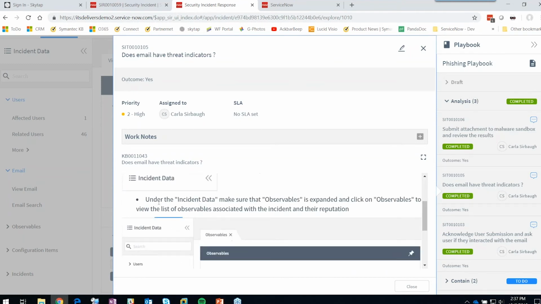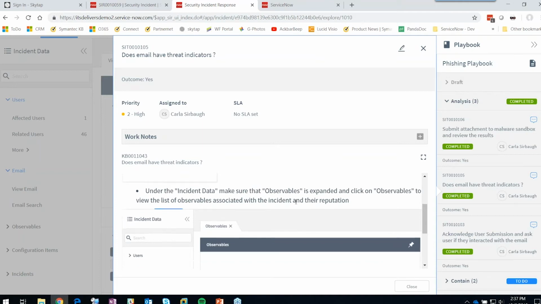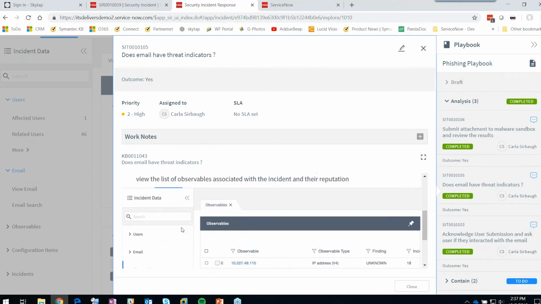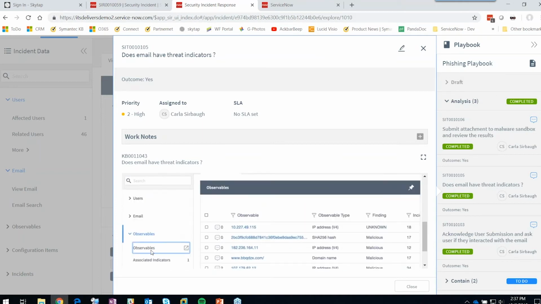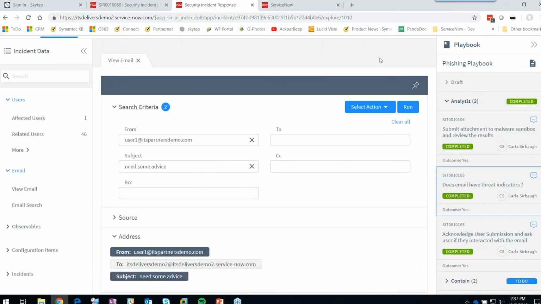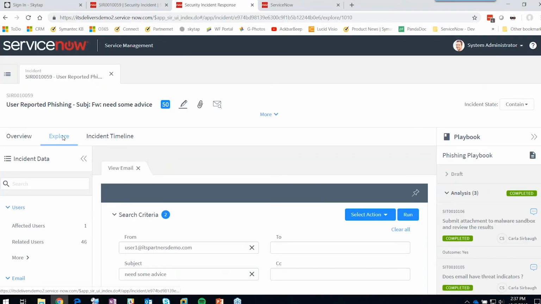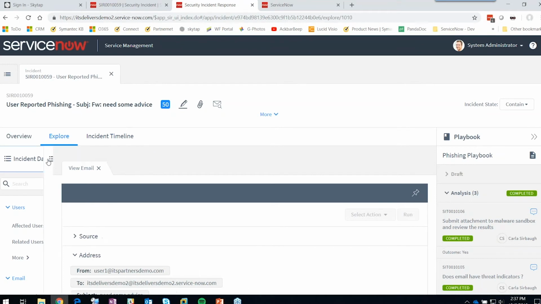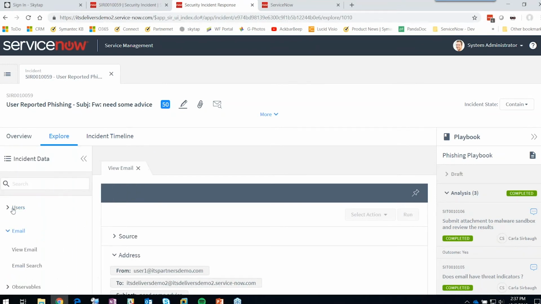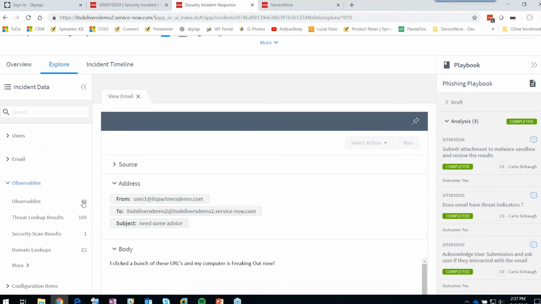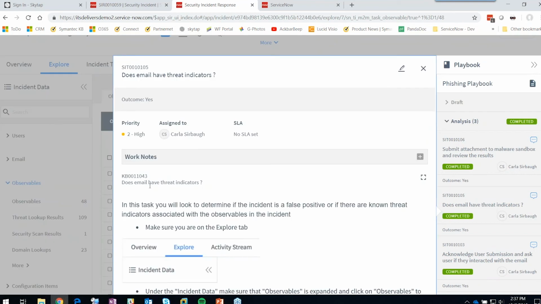Go to Explore, under Incident Data, make sure that Observables is expanded. Okay, so I go to Incident Data, Explore, Observables. So now I can go over, Explore, Incident Data, and then what was it? Observables? Yeah. And now because I got that information, I can now make an intelligent response to this, yes or no.